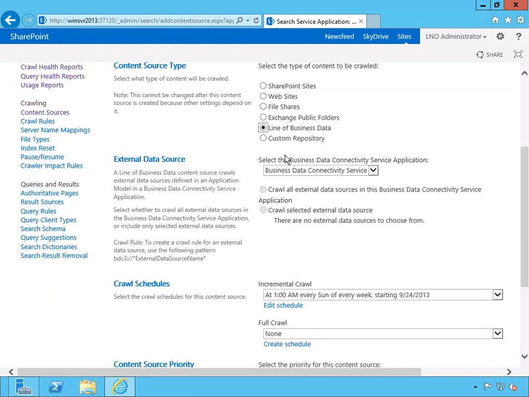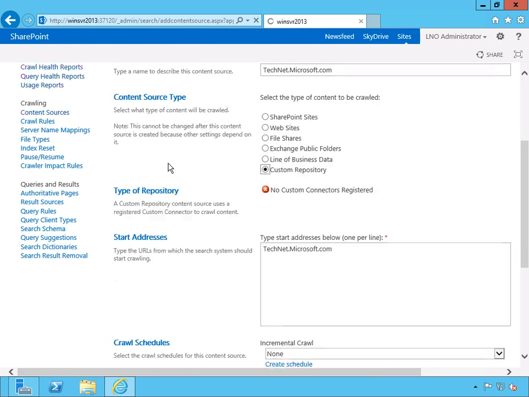Oh, there we go. The line of business data, our default is through the Business Data Connectivity service, and then we can tie in with that. It knows how it works and how we're going to put it in place. And for the custom repository, we don't have any connectors registered, so we're not going to be able to search those as well.